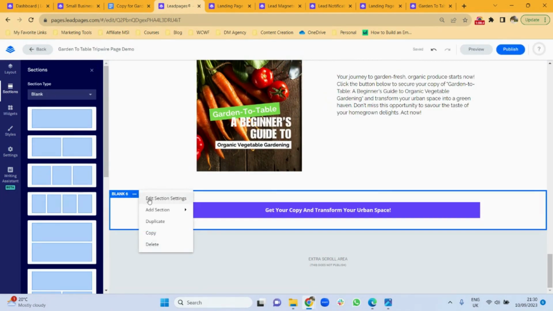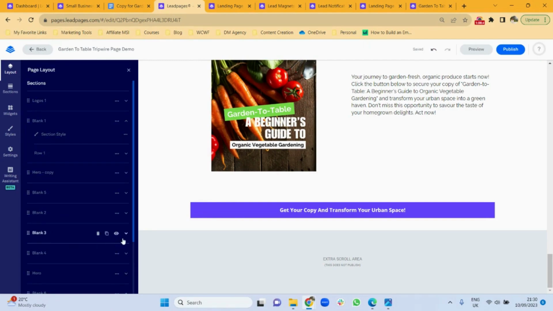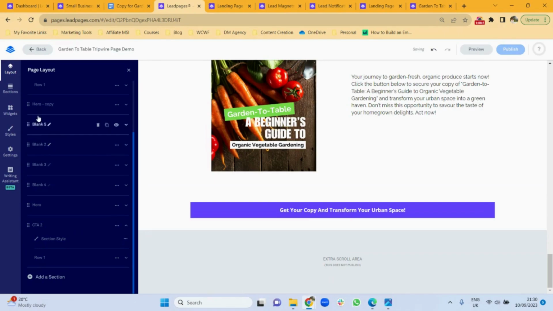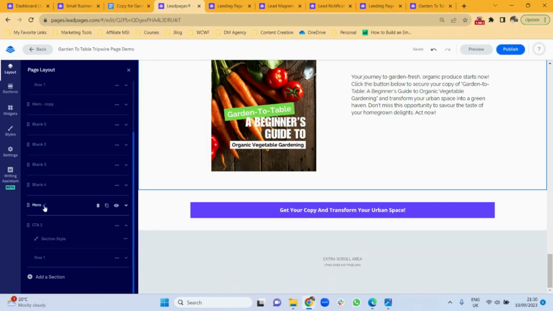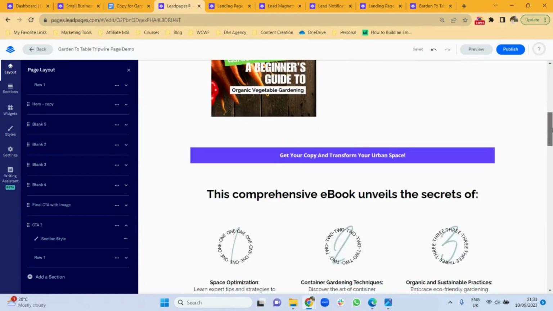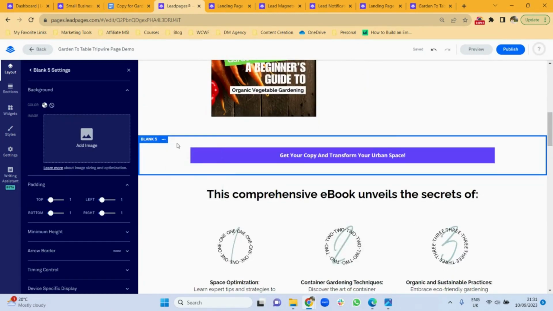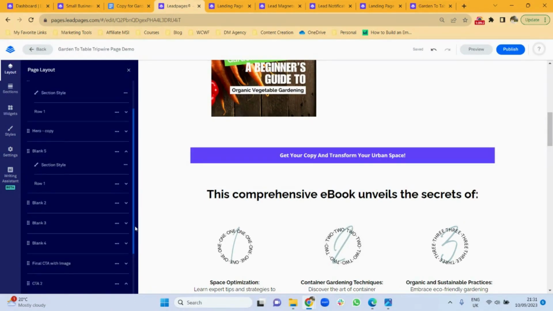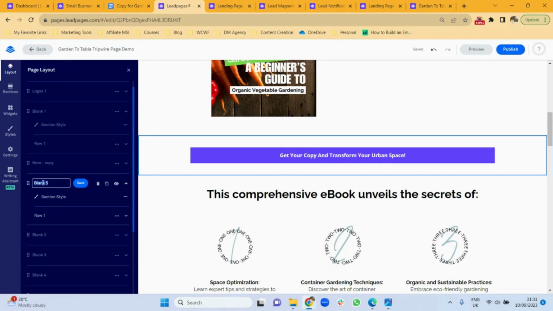Right, so I'm going to rename blank 6 just so that I can easily identify it. And you could actually rename all of these sections here so that they're easily identifiable. So for example, I'll put final CTA with image here, for example. And this one I can put CTA 1. It says blank 5. So let's put this as CTA 2 here. This one here, CTA 1.